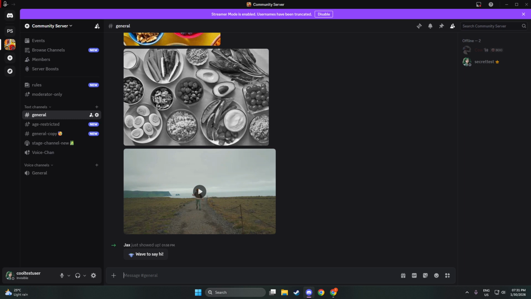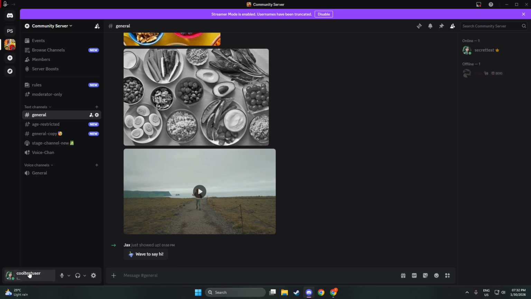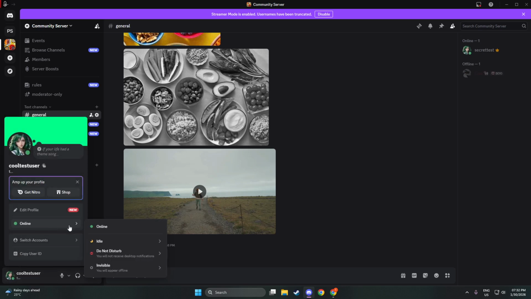This choice also sticks until you change it. If you close and reopen Discord later, you'll remain invisible. When you're ready to look available again, repeat the same quick process. Click your avatar in the bottom left, hover over your current status, and select Online. Your dot will switch back to green, and your friends and servers will see you as active.